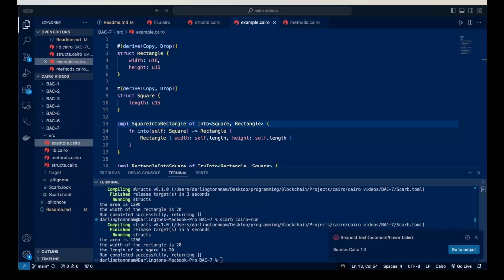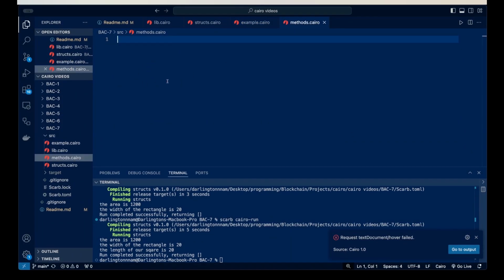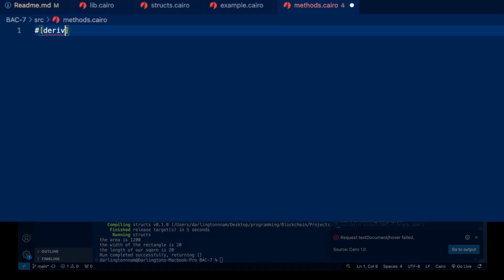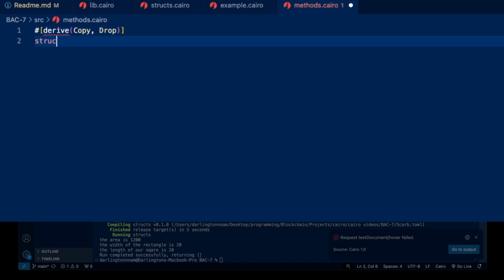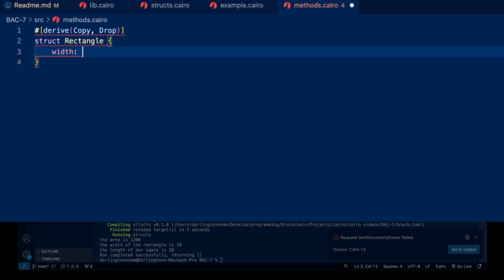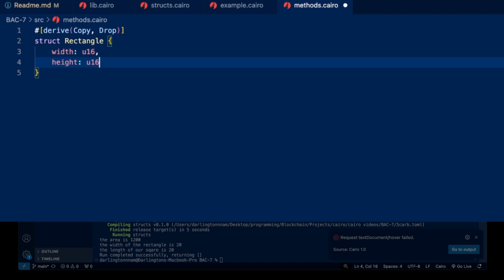All right, so back in our code editor, and we're going to move into the methods.cairo file. And within methods.cairo, we're going to initialize another struct. So derive Copy, Drop, and we want to implement the Rectangle struct again. And width, let's call the width, the width is going to be u16. The height is going to be u16.